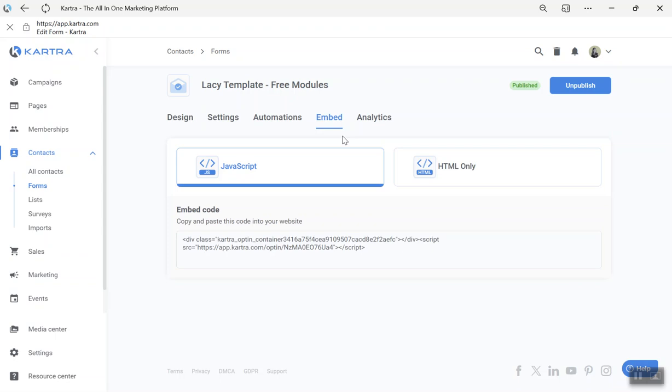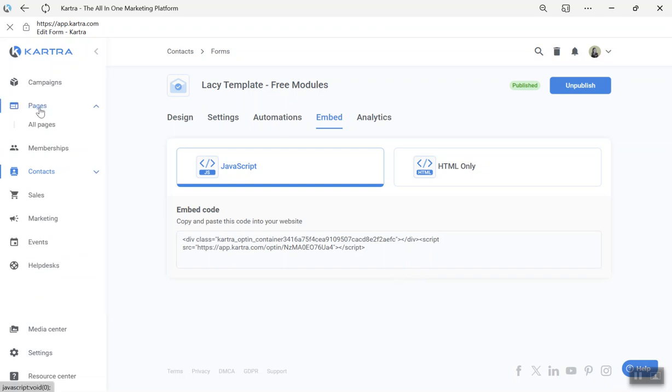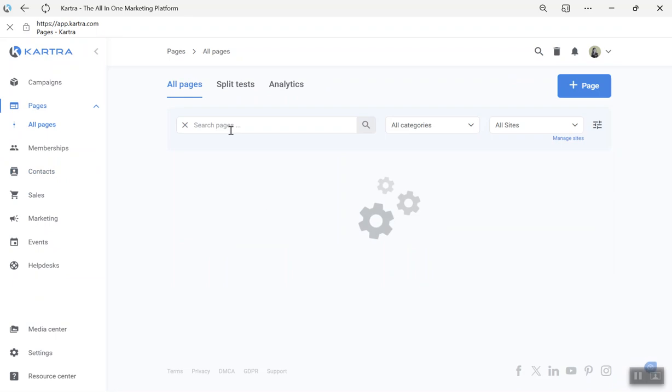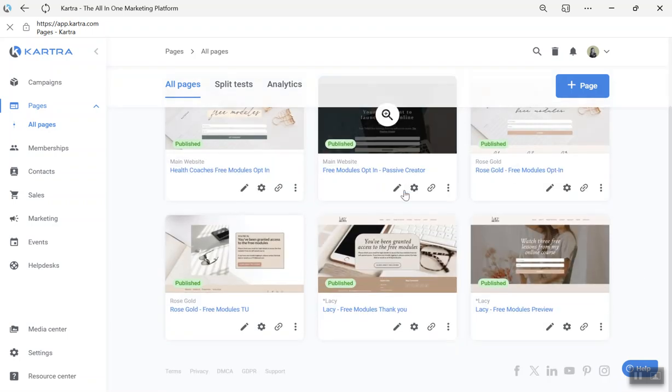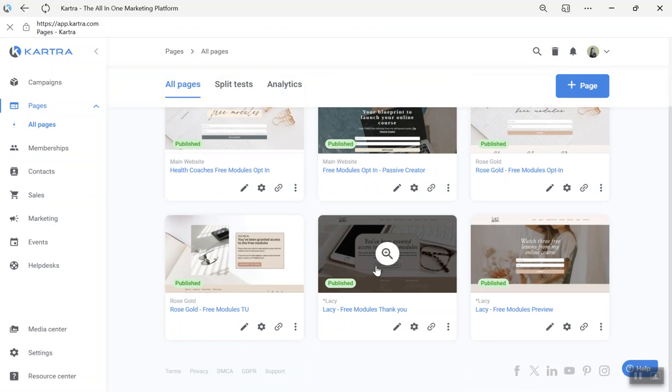But again, I like having a full page like we just created. So then what we're going to do is, after you have your form created, you're then going to go back to your page and go back to your free modules page, that sales page. This is all set up. This thank you is already assigned to that form. So when they opt in, they will automatically get this thank you page.